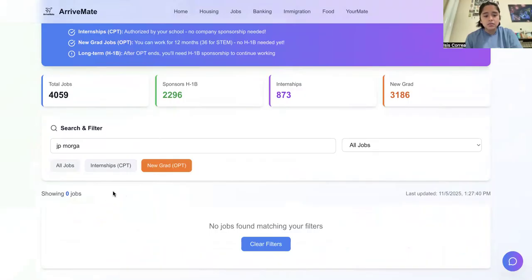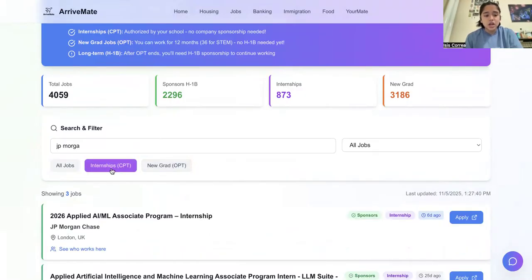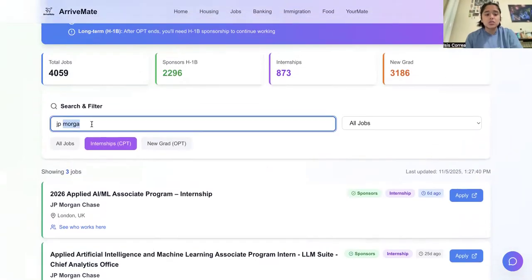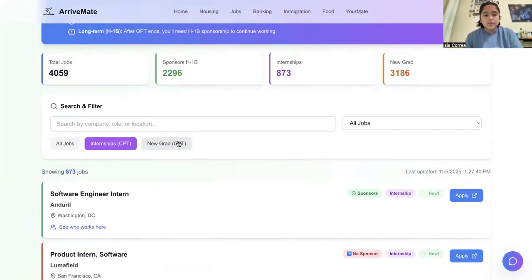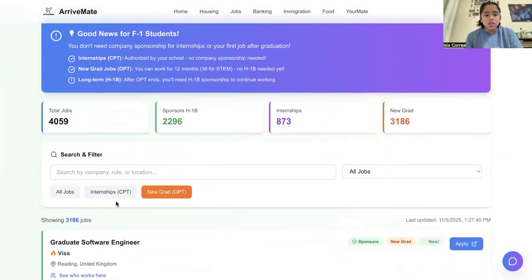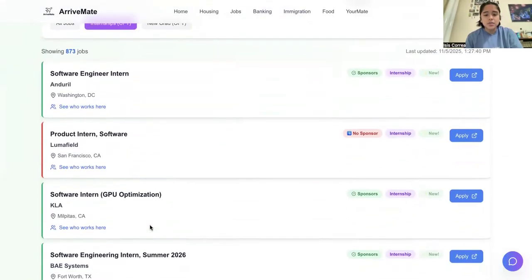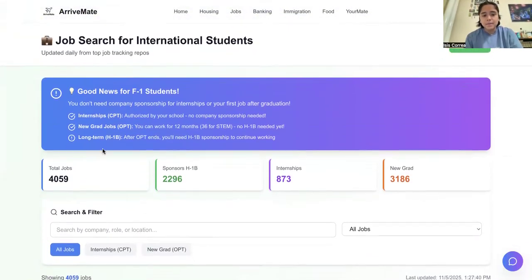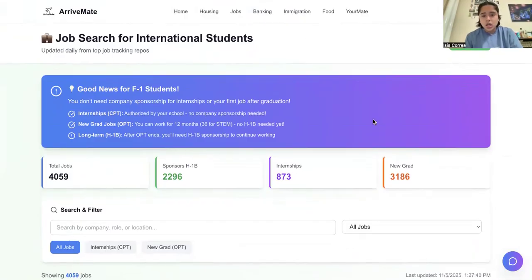Internships, new grad. Right now there's no new grad jobs. This is showing me only the 3 jobs with JP Morgan. Sorry. So yeah. New grad. These are the jobs filtered by new grad. These are the jobs filtered by internships, CPT, and then you can also just filter all jobs. Yeah. So right now we have 4,000 jobs in our page and it updates every day.